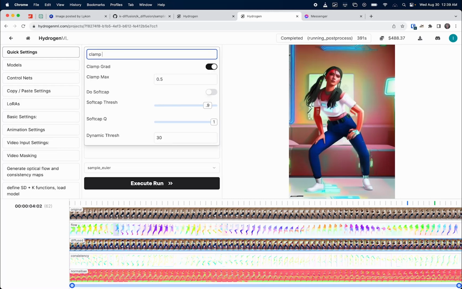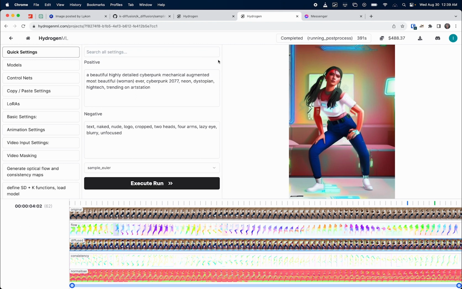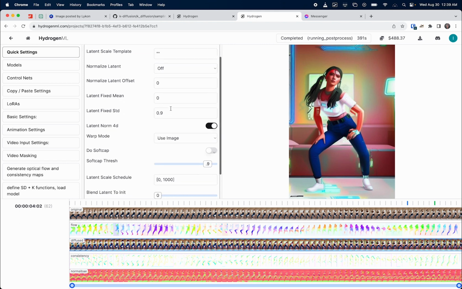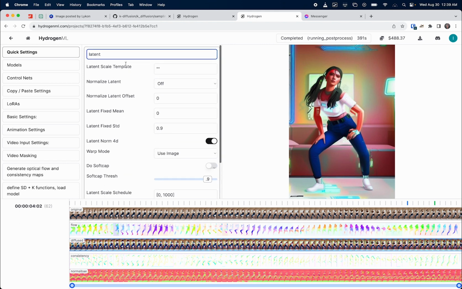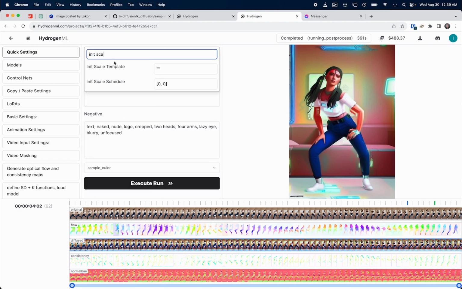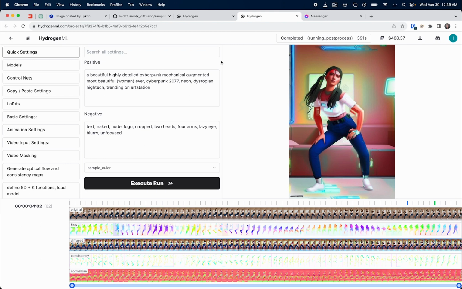Today we're going to be discussing what clamp max and clamp grad actually do, and they're related to this broader concept called guidance that we'll be exploring today. Guidance is also related to latent scale schedule, as well as init scale schedule, sat scale, clip guidance scale, and more of these sort of scale parameters. The great news is that broadly, once you understand what guidance is and what it's doing, what each of these individual parameters is doing becomes much more intuitive.